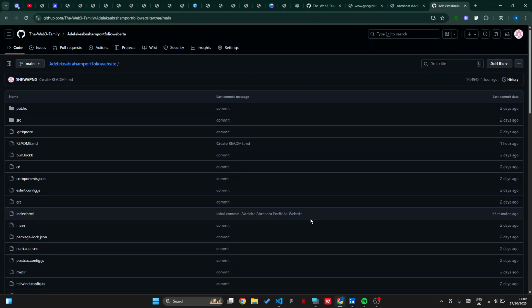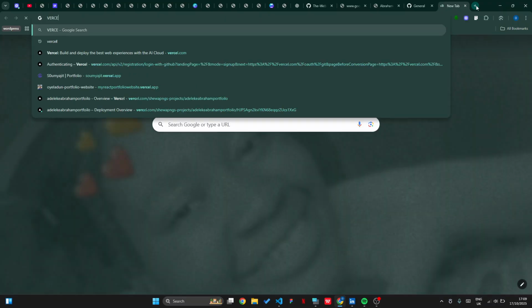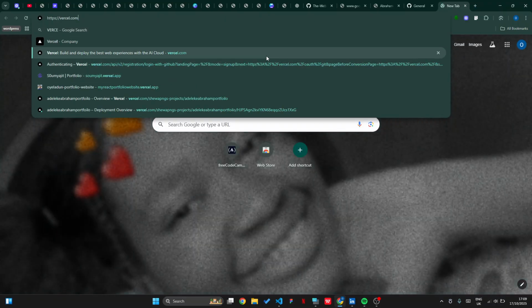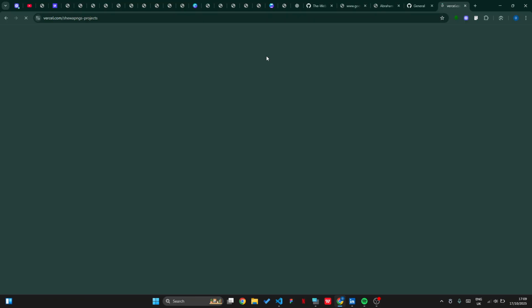So now we'll be deploying this website. I'll be deploying this on Vercel. Vercel is a hosting site where you can freely deploy your website and get the link that can always enable your access to your project.